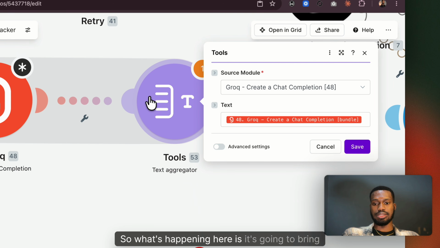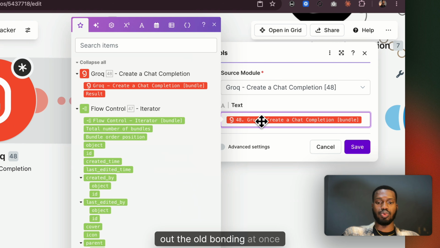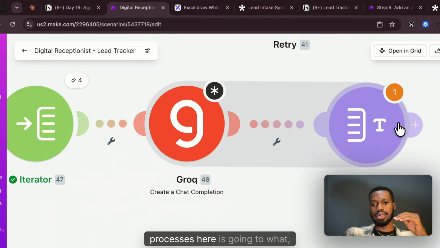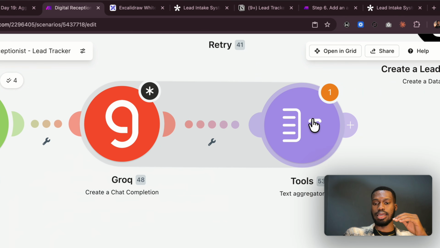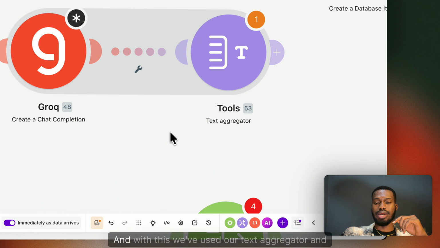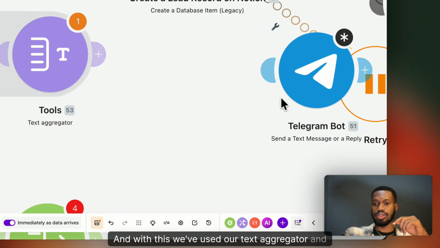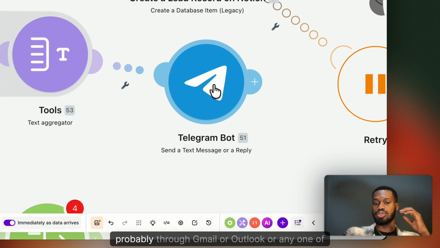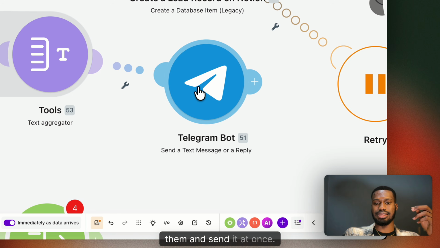So what's up here is it's going to bring out the whole bundle at once. Once everything processes here, it's going to send every single thing and make it just one bundle. That is what is going on here. And with this, we've used our text aggregator, and we can now pass it to Telegram or probably through Gmail or any one of them, and send it at once.